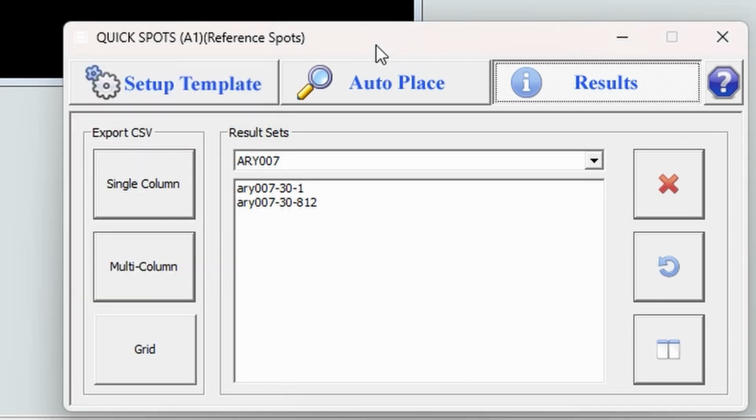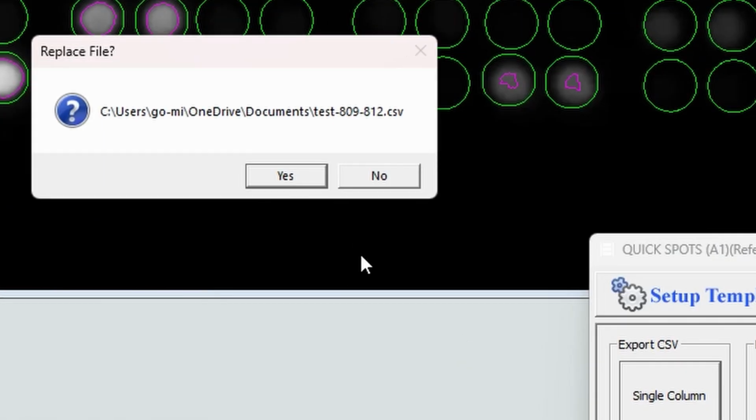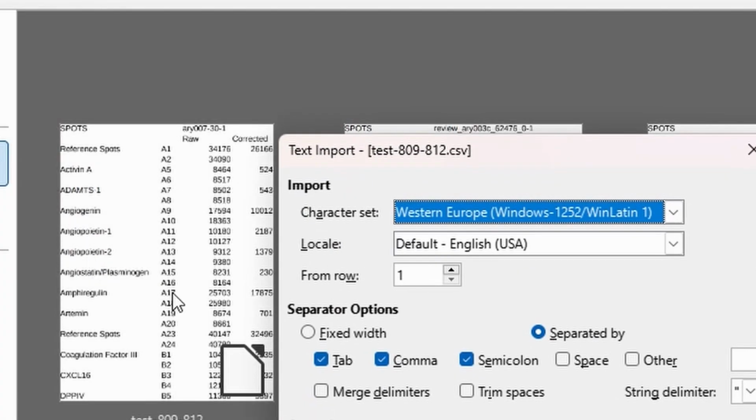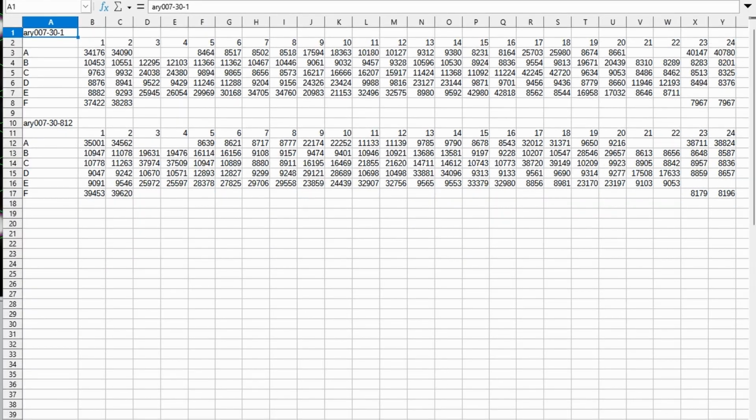And finally, let's look at the grid format. We'll export the data and open it in our spreadsheet program. And you can see that this format is very different from the other two. First, the numbers you see here are the raw values of the individual spots. In this format, we don't calculate the corrected values, though you could do that easily enough by averaging the values for any spot pair and subtracting the value of the negative controls.